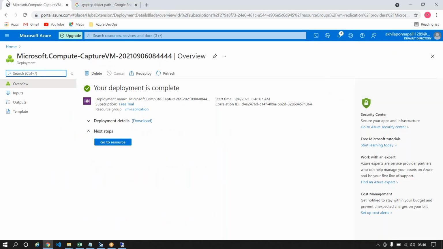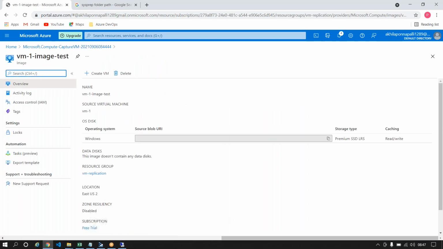After that, I came to the portal, I stopped my virtual machine, I waited for it to go into a state called deallocated, and once it went into that state, I went ahead and clicked on an option called capture. On the option called capture, I said, okay, fine, this is the resource group where you need to create this image in. And I said, this is the name of the image, go ahead and create it out. And once it's created, it said, okay, fine, I have deployed an image. This is how your image looks like.